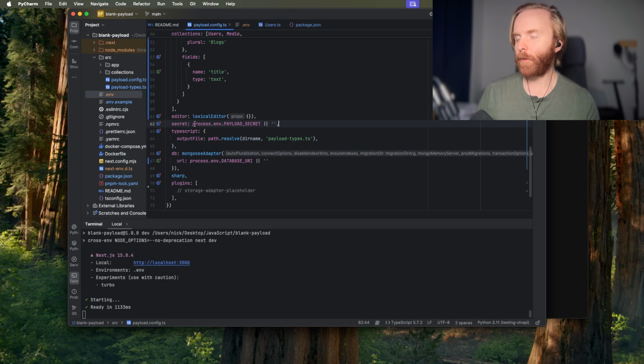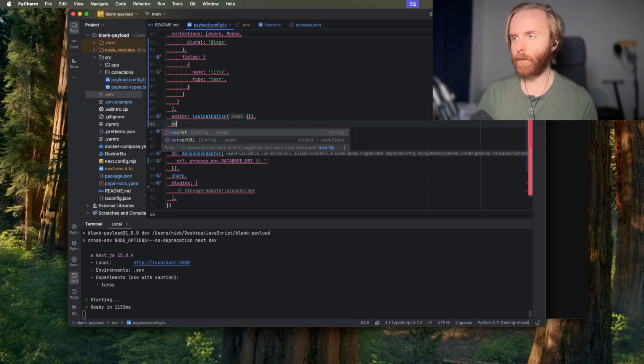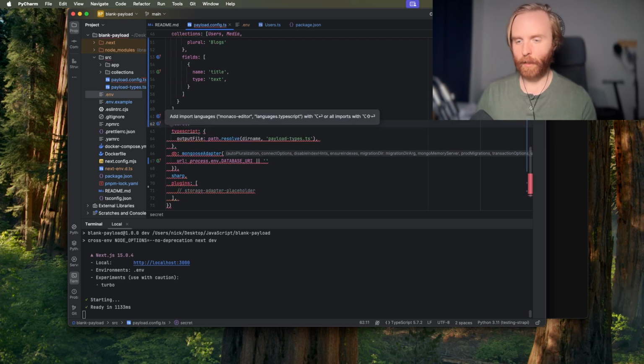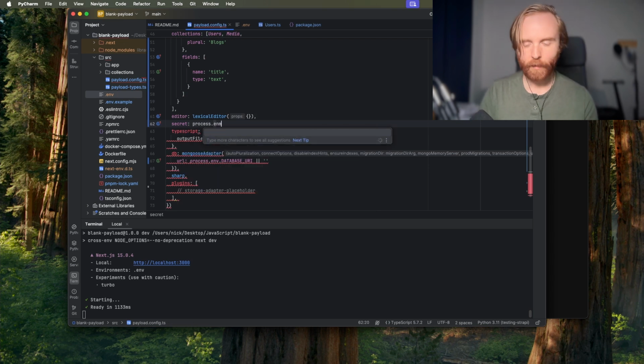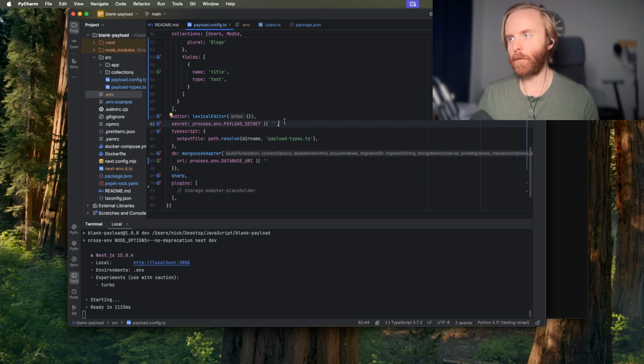So we see the secret field here that's taking an environment variable from payload secret or returning an empty string if undefined. So if it's not there though, you'll see all of these red lines saying that something is broken in the config. You can come here, type in secret, and then just type in process.env.payload secret or empty string, comma, to make sure that this is formatted correctly. And that's it for extending the PayloadCMS config for now.